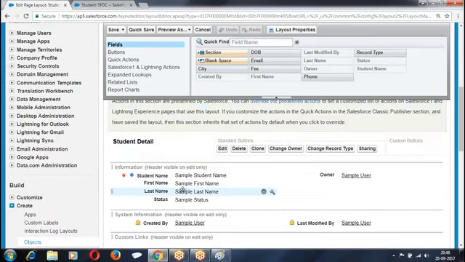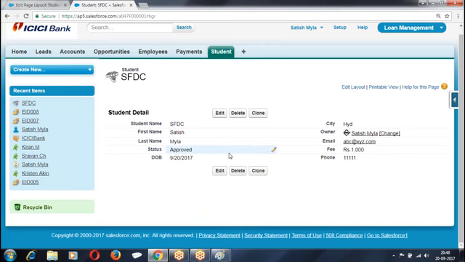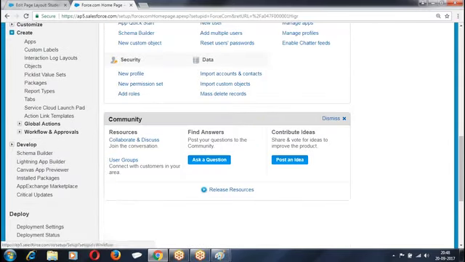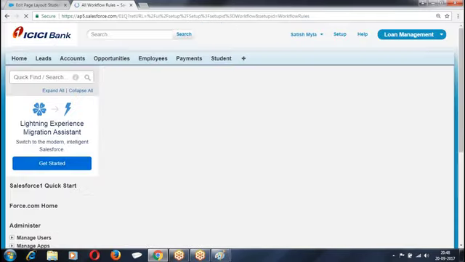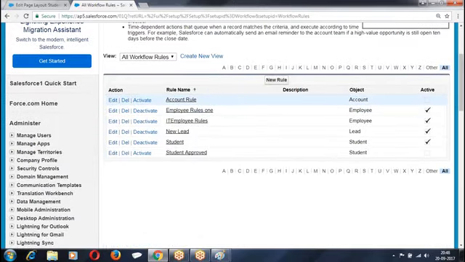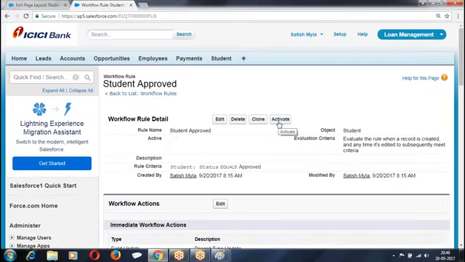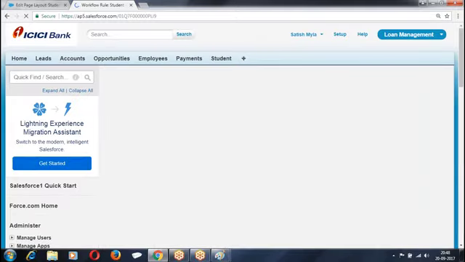Student name, first name, last name, status. Only these fields are visible to you. Then why is the workflow rule not working for me? Right? Go back. Did I activate the workflow rule? Create workflow rule. What is this? I have not activated it. As it is not activated, the rule is not working.